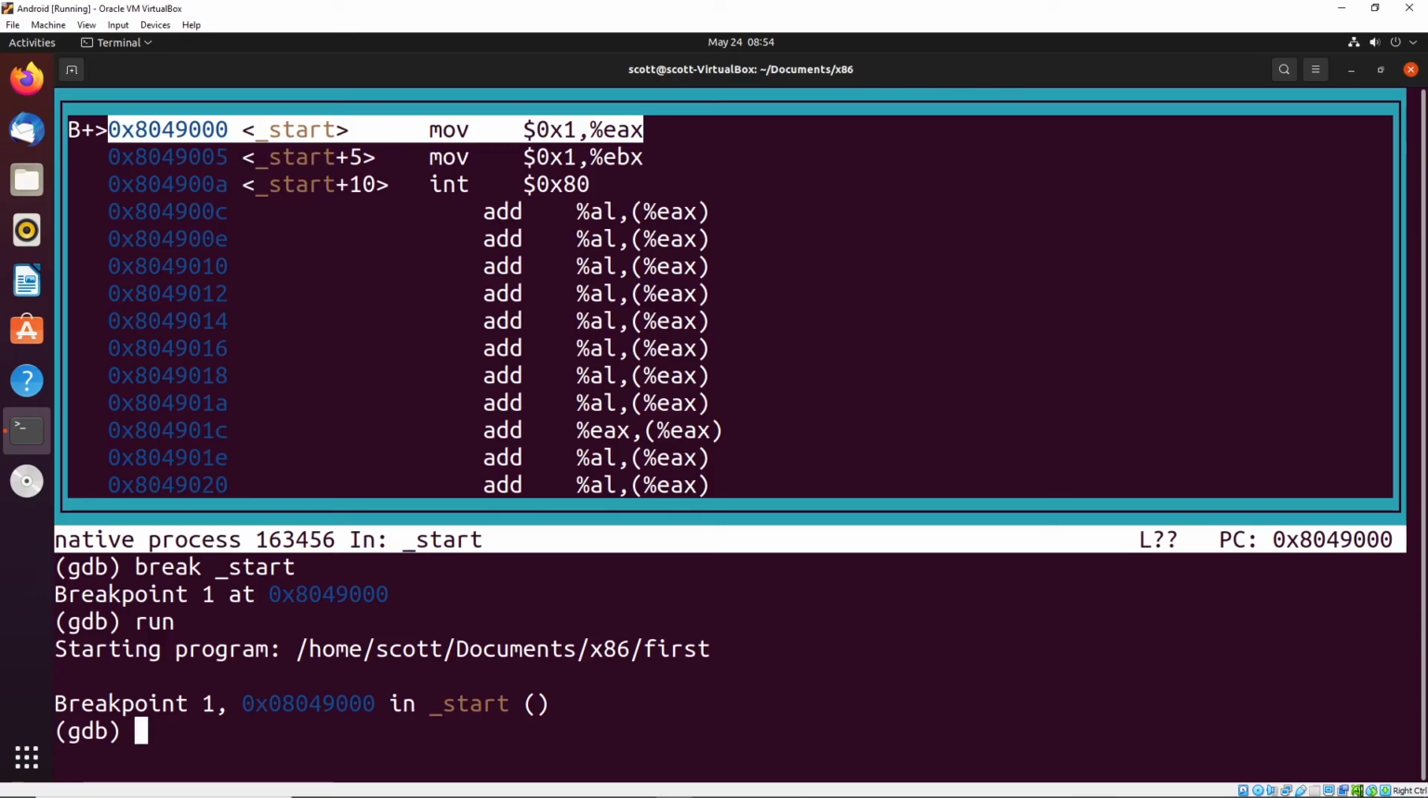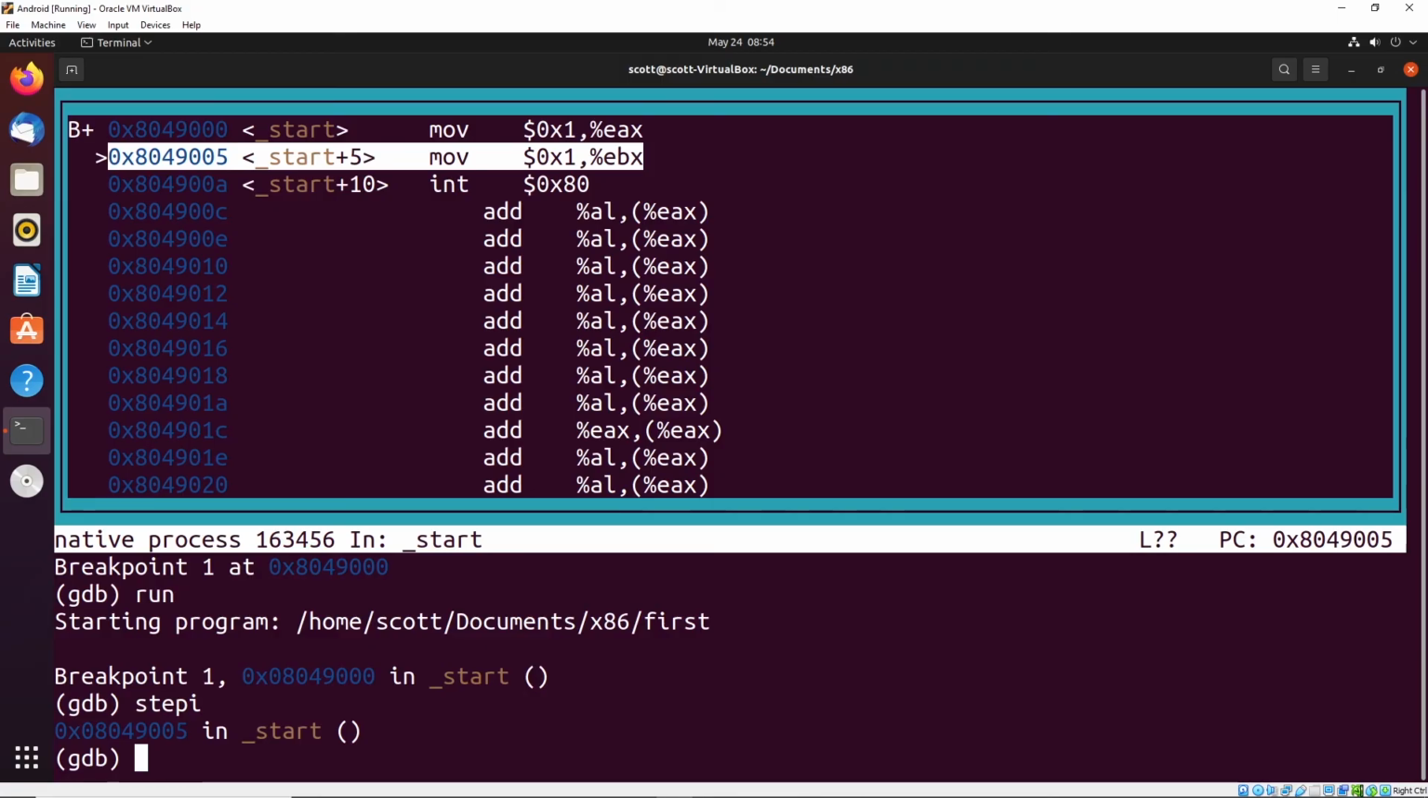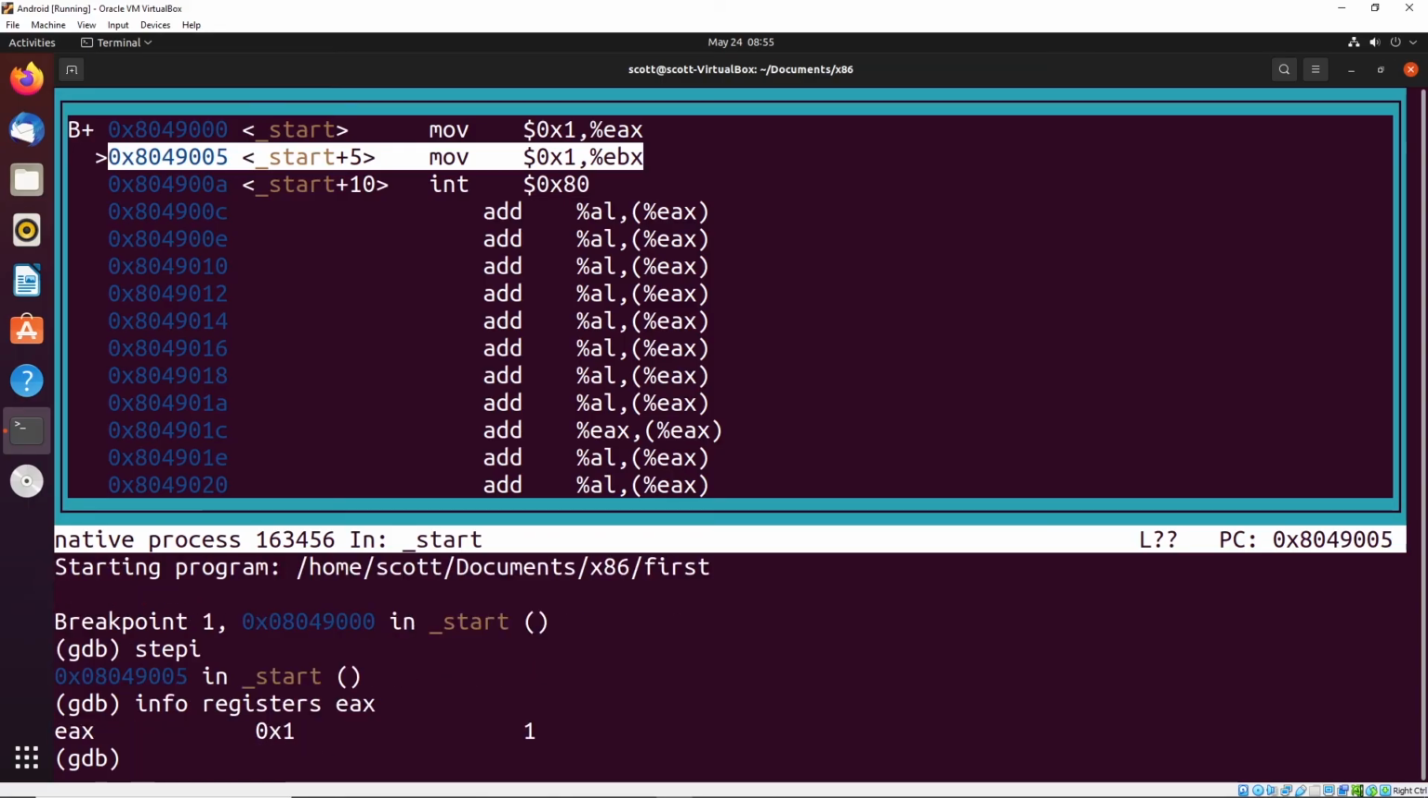So it stopped right now, and now we can continue executing step by step, seeing what happens each time. So we could say stepi, so that's an incremental step. It will step one instruction forward. And what I'm claiming that did is move 1 into EAX, which you can see here in this instruction. The way that I could prove that is I could say info registers eax. And as you can see, it shows me that EAX has a value of 1.